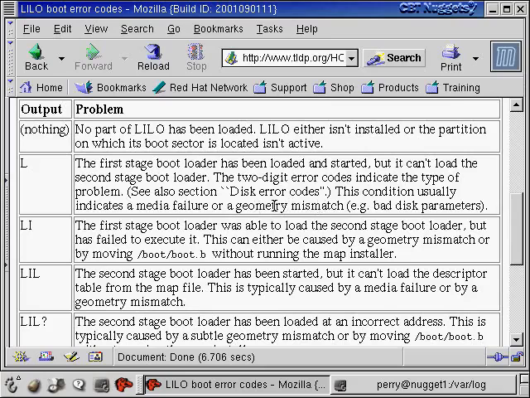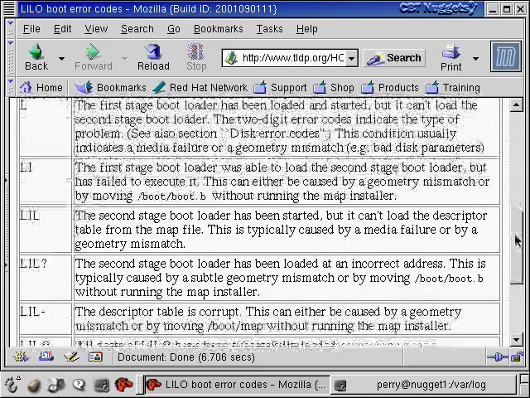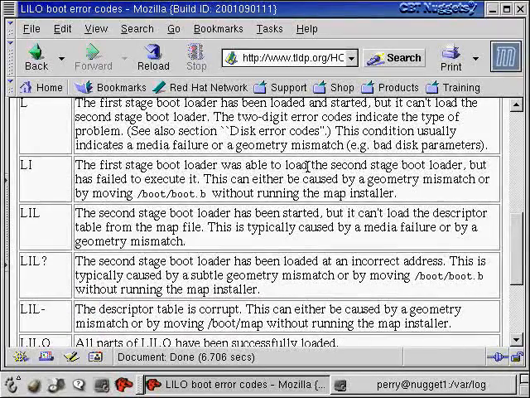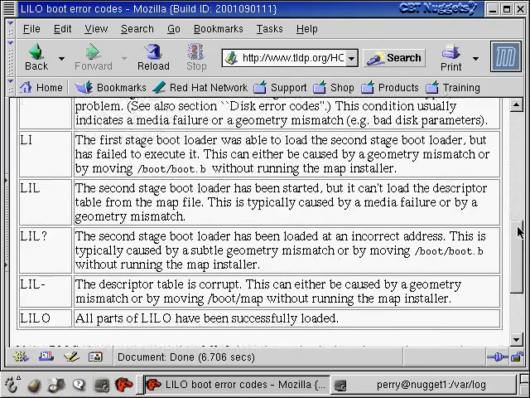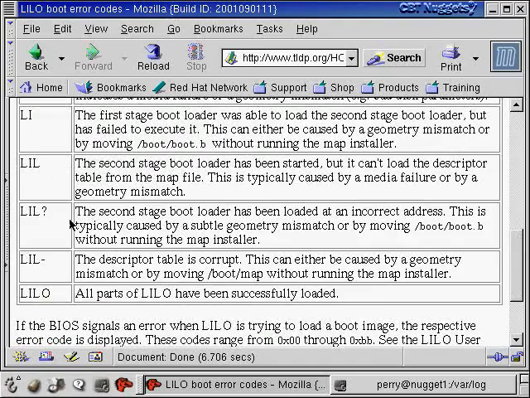Maybe the disk was on some different system and you took it out of one system and you tried to use it on a different system, and that can cause these geometry mismatch problems. You can also see here LI means the first stage was able to load the second stage, but it failed to execute it. Again, geometry mismatch, or moving the boot/boot.b file, okay, without running the map installer. I'll get to that in a minute. Then there's LIL question mark, LIL minus, and then finally LILO, which says everything's been loaded successfully.